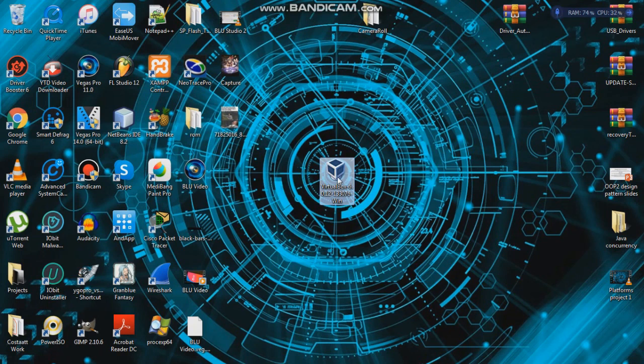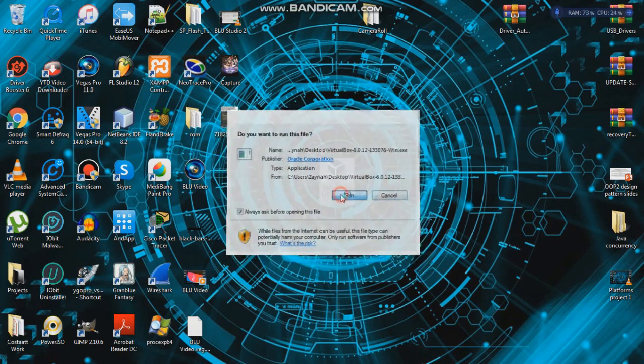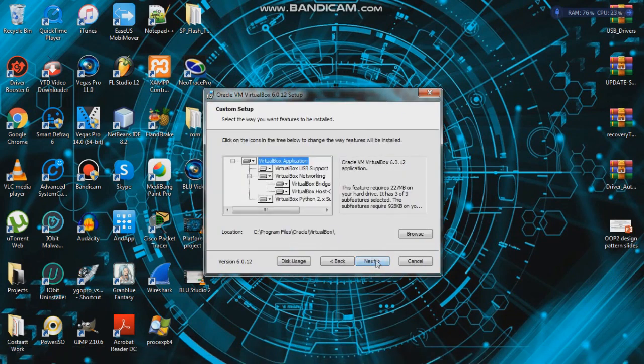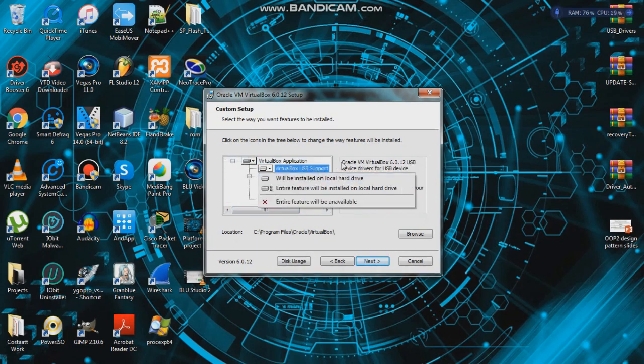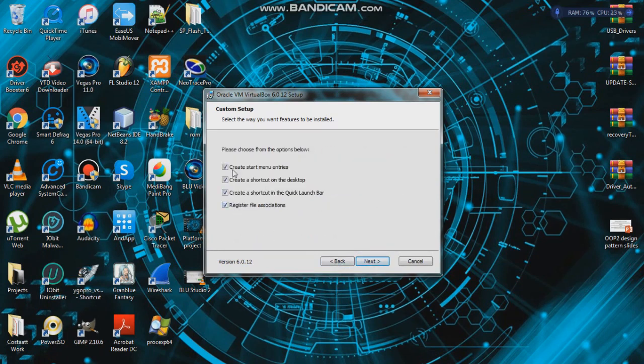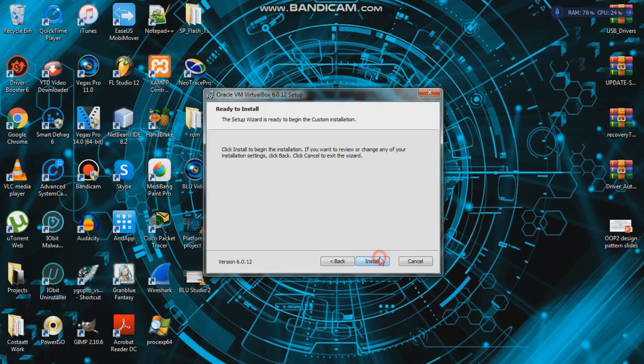So now we have the installation ready, and now we double click on it to install. Hit run, and now we hit next. And we continue with the installation. We have all the VirtualBox applications. Software here will be installed on local hard drive, as well as all the other features. Now we keep create menu, create shortcut on desktop, and we remove create quick launch. And we click yes, and we click install.